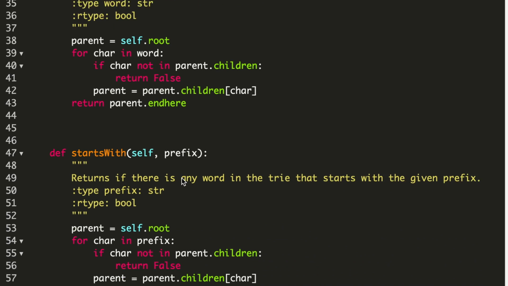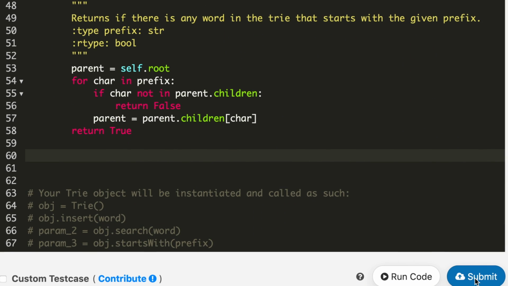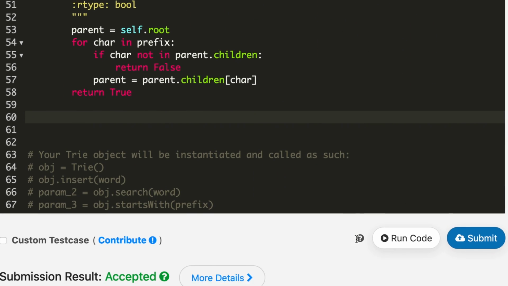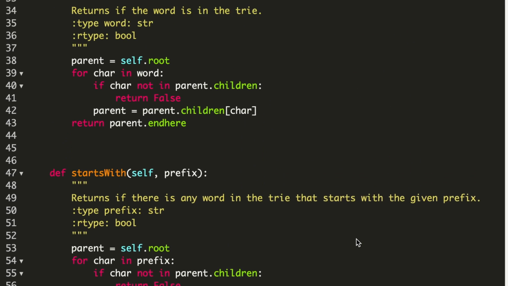So let's check whether it works or not. Here I submitted my code, and it got accepted. So this was the code.